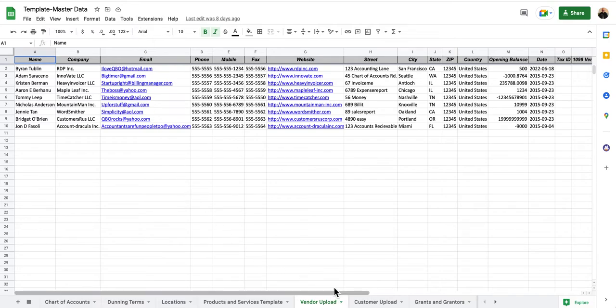Here is the vendor upload sheet. And you can see that there is sample data here. This is obviously not real. You can tell by the phone numbers. But it does give you an idea. You need a name, a company name. Then you should have an email. Phones are good, websites are good. The rest of it is all pretty much arbitrary.